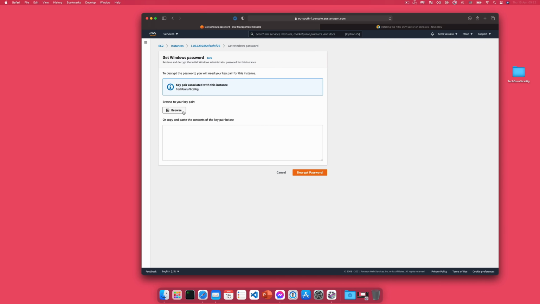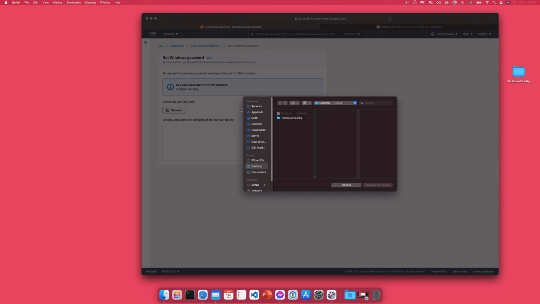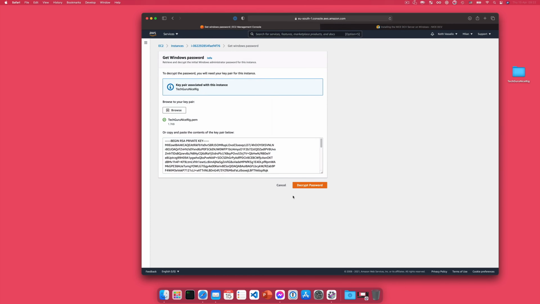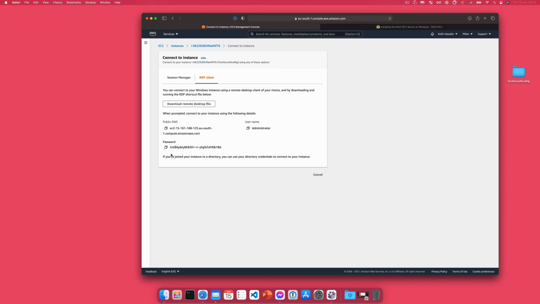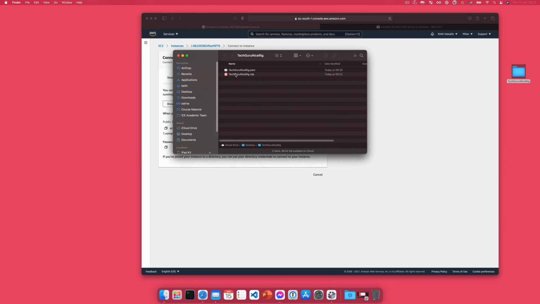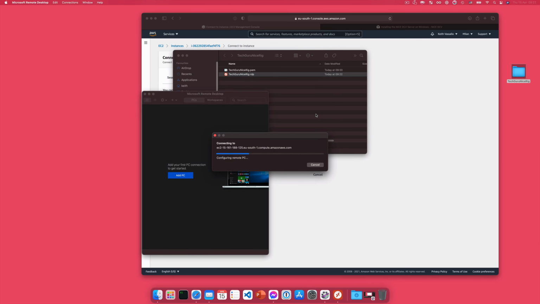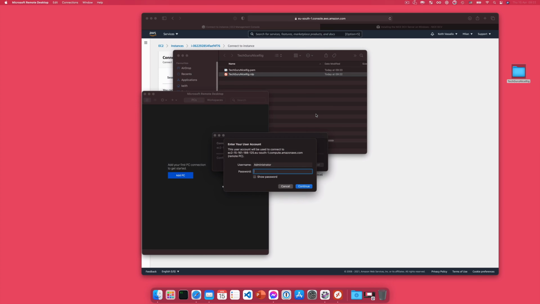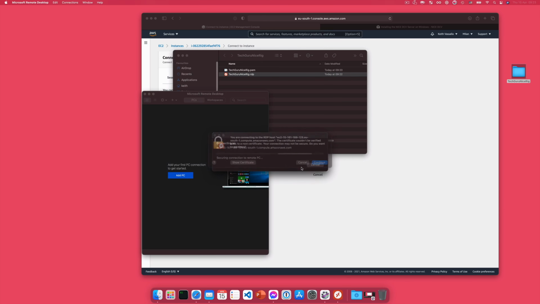From here, I'll click Browse. And I'll go to the folder and select the key. I'll then be able to click Decrypt Password. And as you can see, the password is there, which I have just copied. So now I'm going to double click on the RDP file to actually connect to the instance that we've just created. So I'll paste the password, which I copied, and click Continue. And in a few seconds, I'll end up on the desktop.